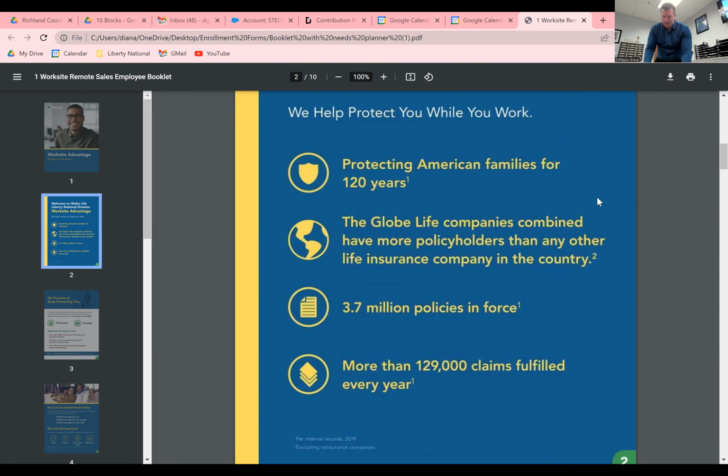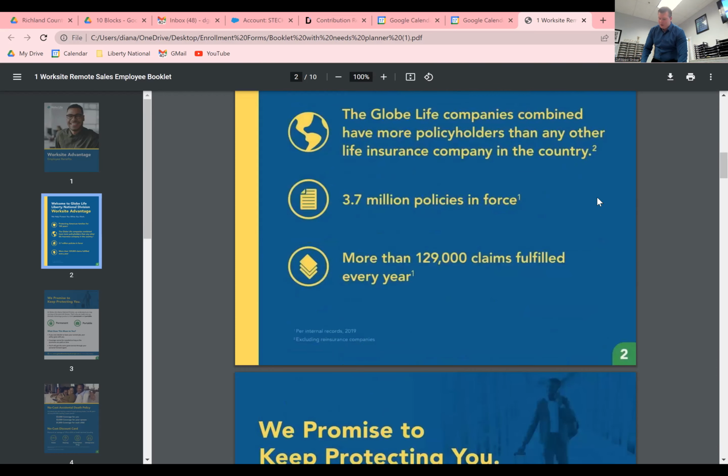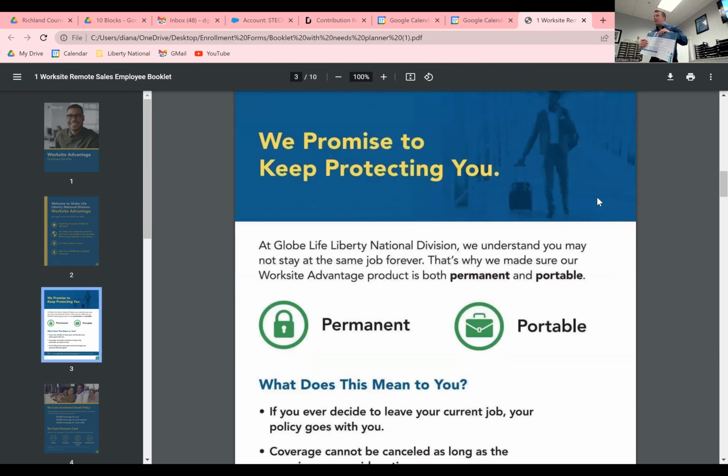But Diana, I'm going to flip to the next page here. I don't talk much about this page, guys, at all. I skip right past that and go right into the permanent and portable. Real quick, this is for a brand new case. Brand new case, never heard of us. This is not a re-enrollment. Non-existing policyholder or anything like that. You're hearing us for the very first time.